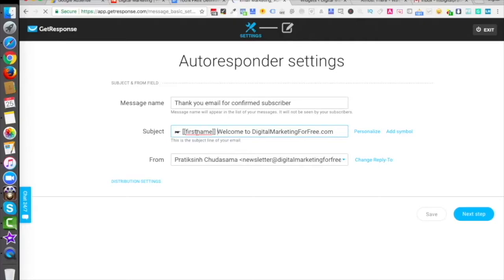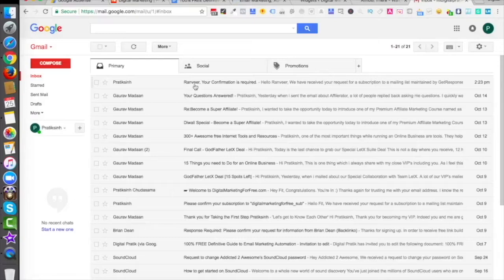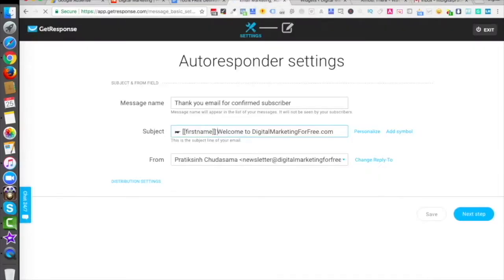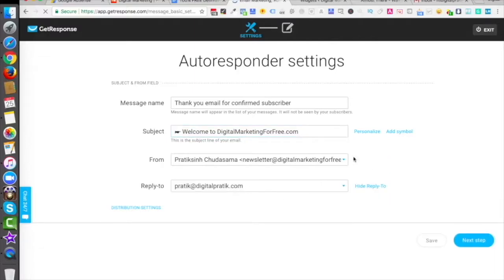So let's suppose Ranveer is accepting that. So the email which we got right over here, Ranveer, your confirmation is required. So Ranveer has been taken from that first name. So if you wish to have, you can have the first name. Then you have the from email, from which email you are sending this autoresponder, right over here. And if you want to change the reply to, you can change the reply to email right over here. Then click on next.